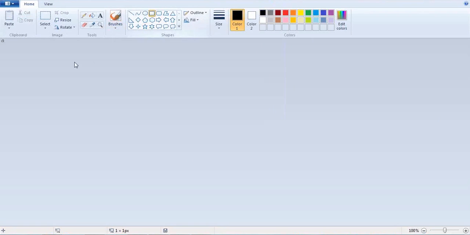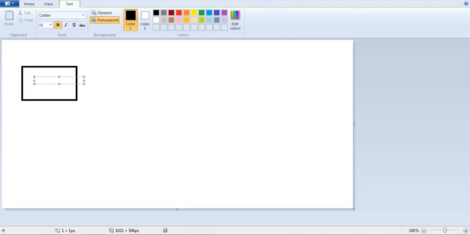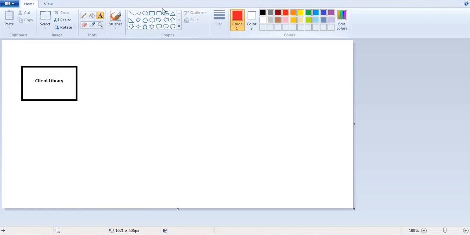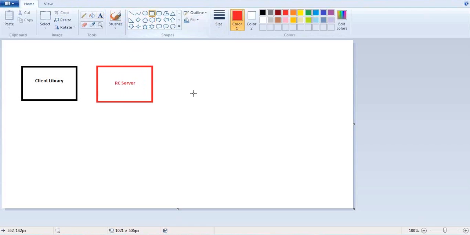I'll draw a diagram so that it should always be easy for you. You guys can take a screenshot once I'm done. Okay. So this is your client library, and then he is your server to whom you are sending the request, the RC server, and then this is your browser.